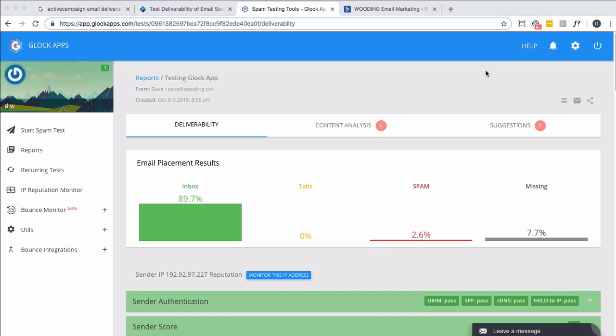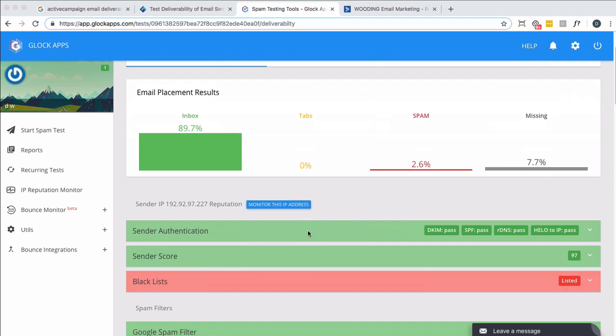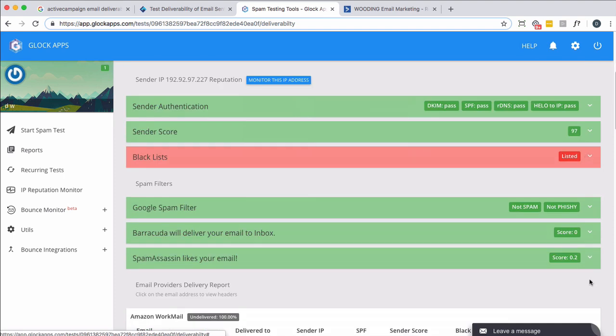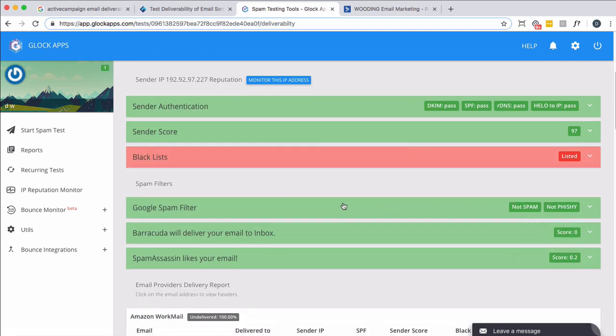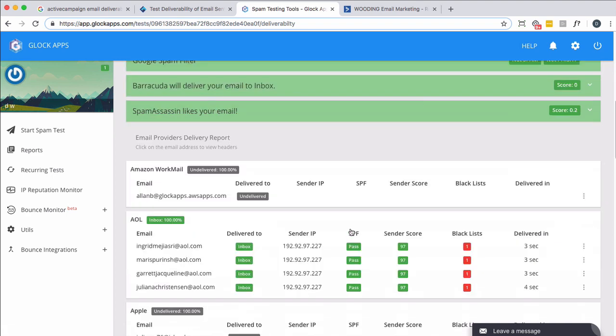You'll get a report back that looks something like this. You're going to see your inbox placement, how much is considered spam, missing. So I would just skim through here, and like I said, ActiveCampaign does a good job of setting things up. For instance, these are all set up properly. They are, in this case, from the IP address I'm sending from, on one blacklist. Google spam filter marked that as not spam, not fishy. That's good. This all looks good.